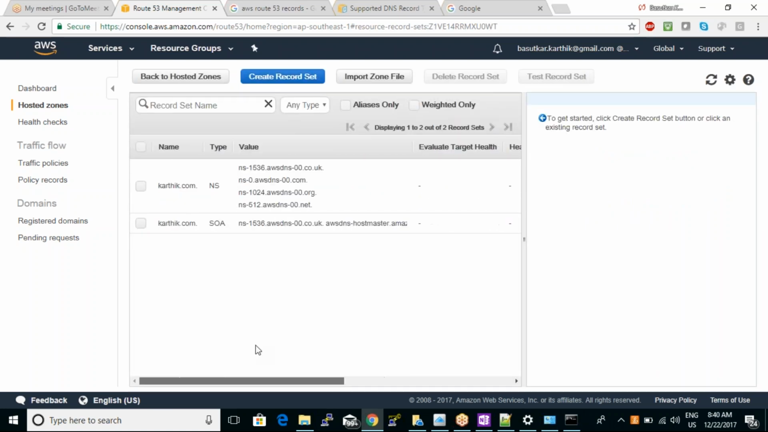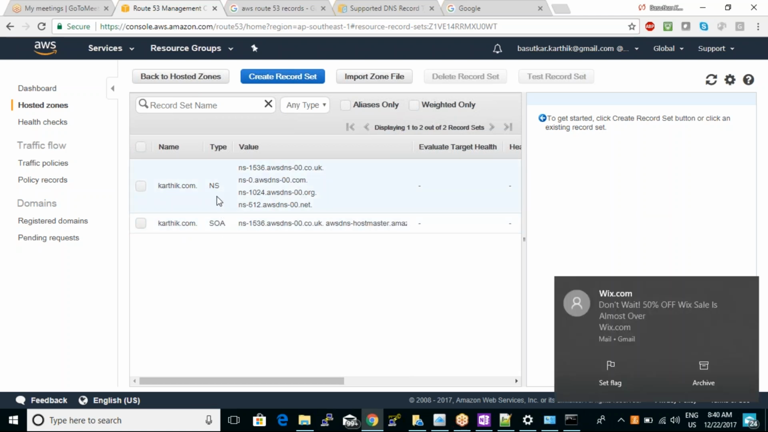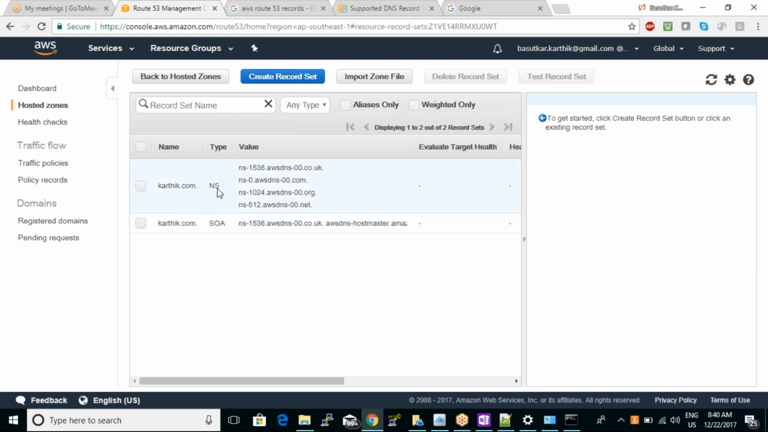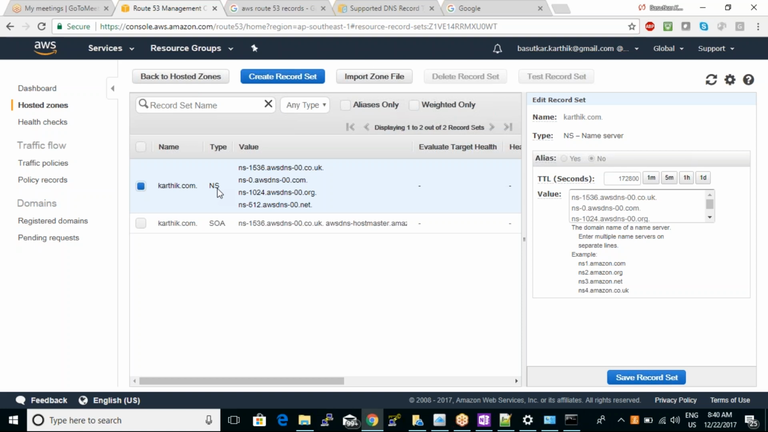As soon as you create this private hosted zone, by default it will provide two records, karthik.com NS and SOA, different types of name records. NS stands for name server records.